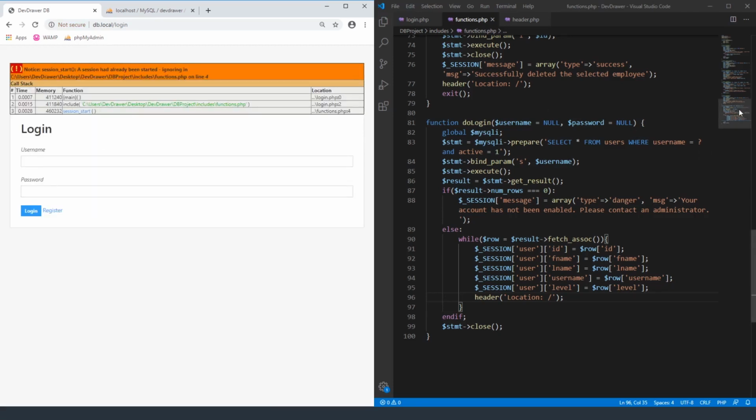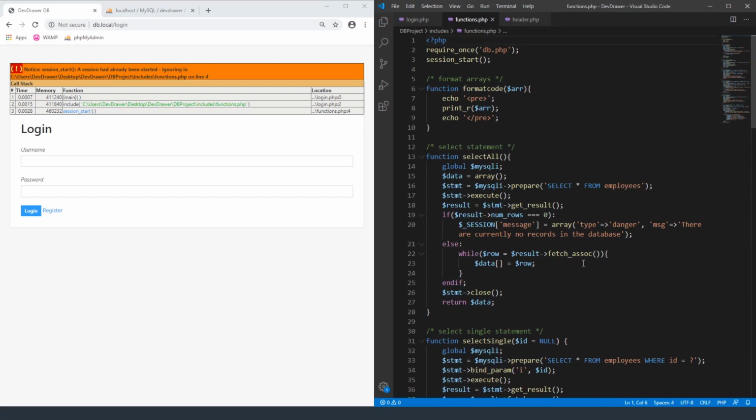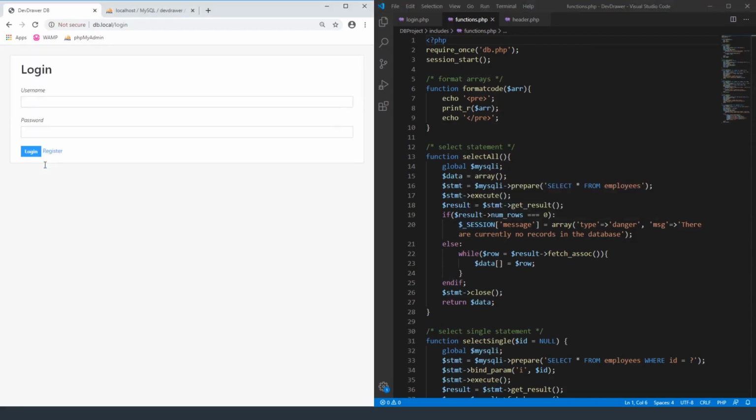Session has already been started. Oh, I already have a session started. That's because I'm passing the session for the messages. That's fine. So we already have our session, but just to reiterate why I did that is because we were using the session variable to store values that we wanted to pass to the customer that's viewing the website. So let's try that again.